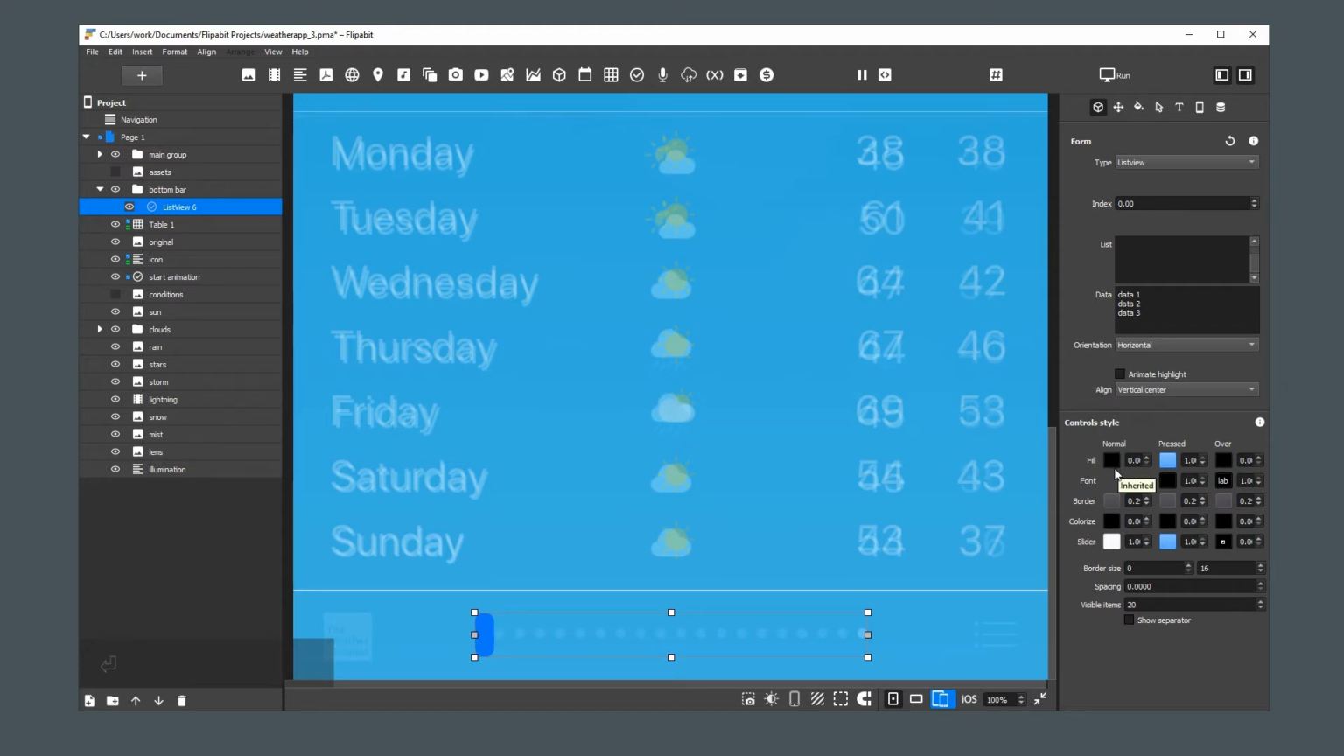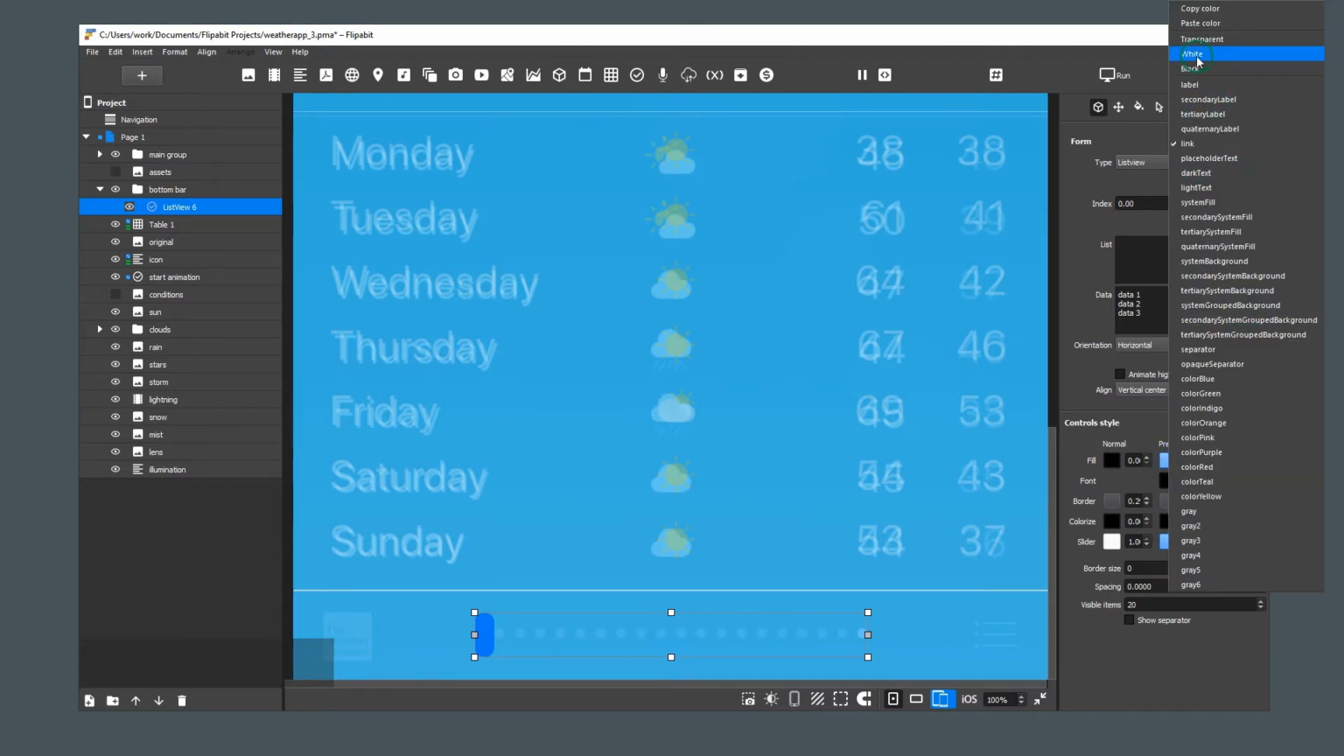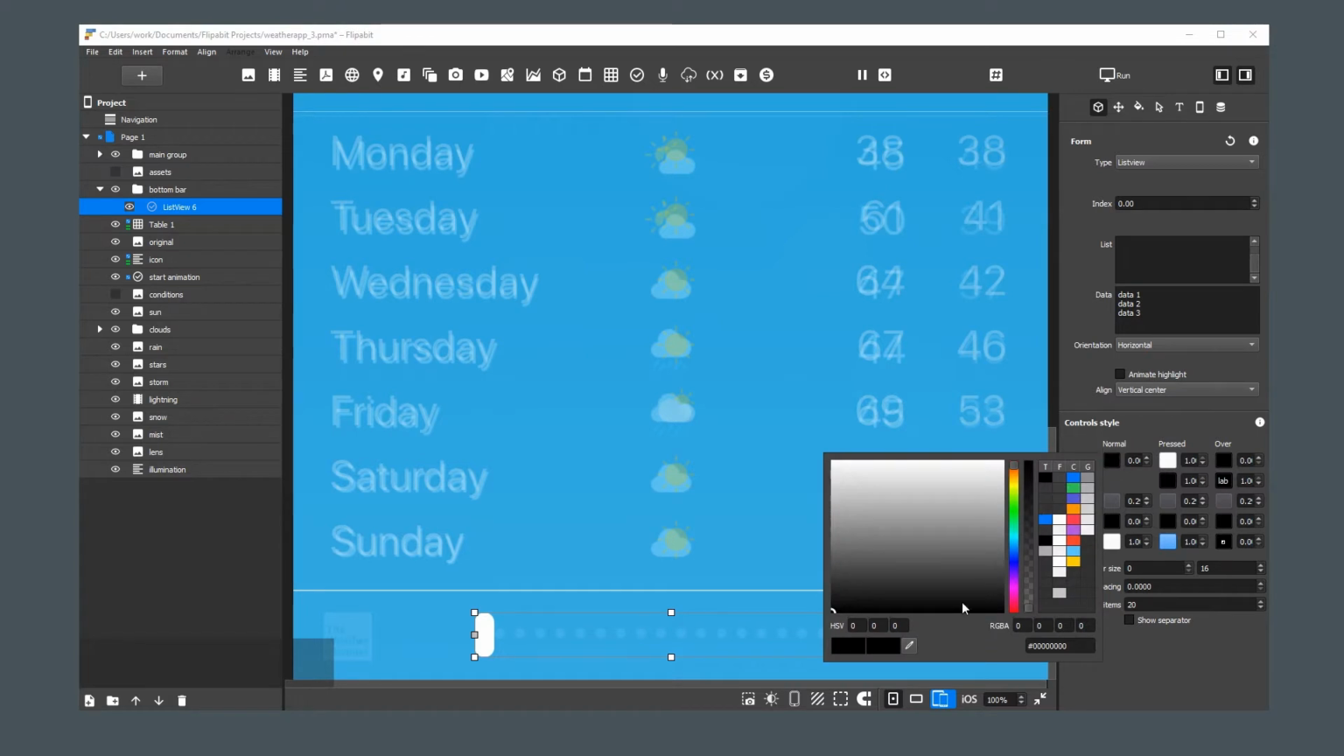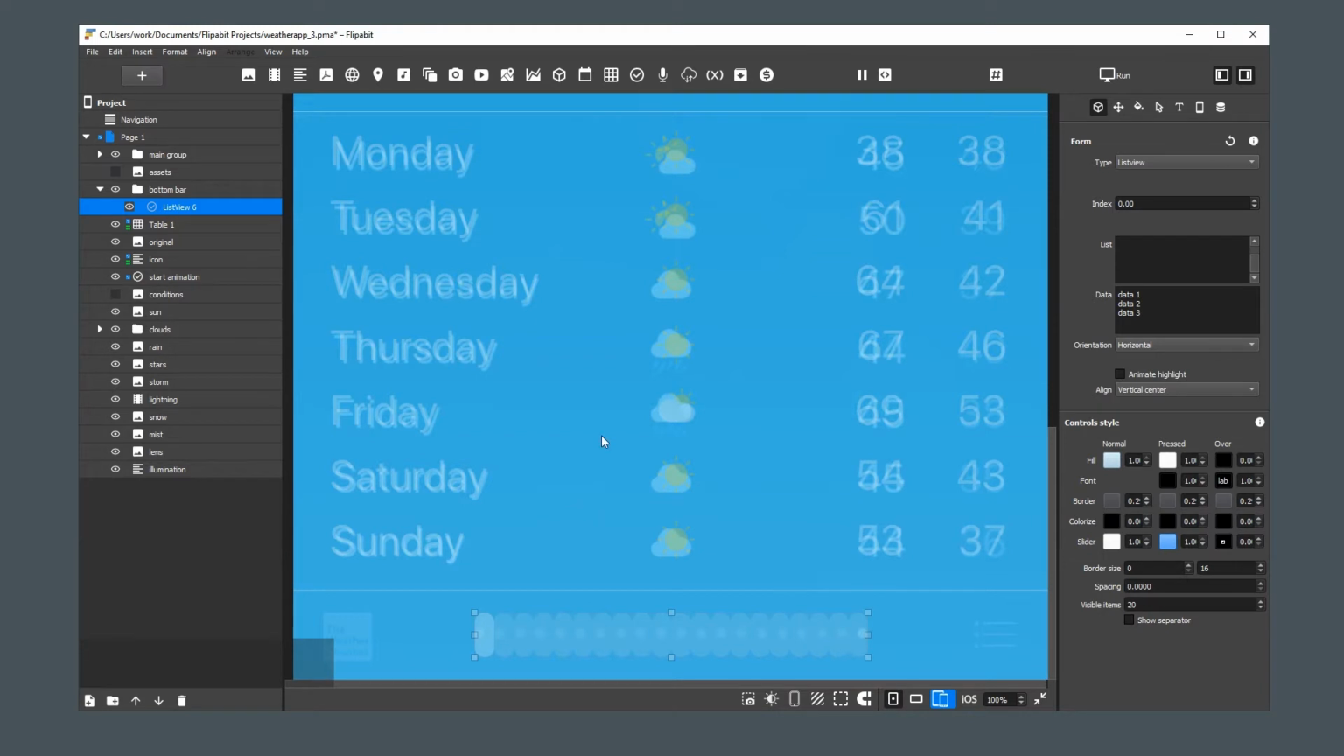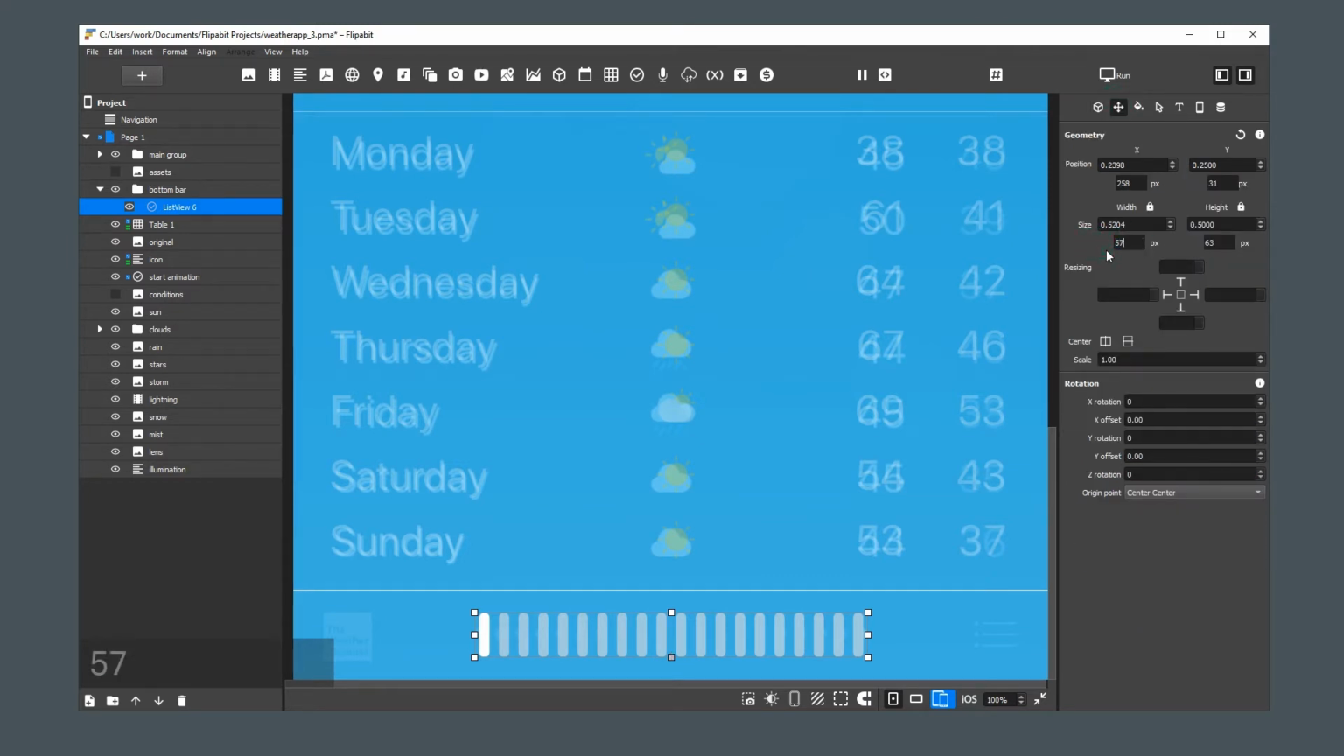Let's adjust the colors of the active and inactive items on the list. Set the indent between elements. Adjust the size of the widget in the Geometry Inspector. Fix the widget position in the center of the group.